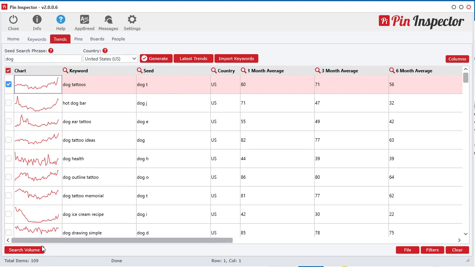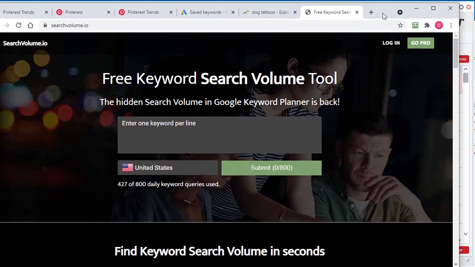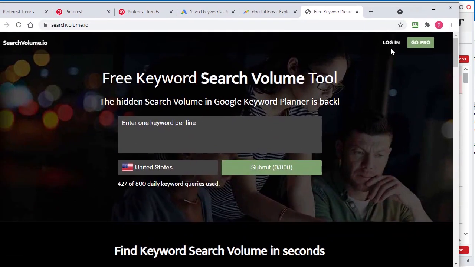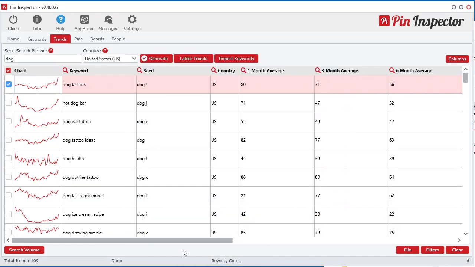And just like before, you can also utilize the Storybase as well. So we can do the same idea with Storybase, putting them in there and then downloading the file, just like I showed in the other video. There's no point in overdoing it again here, but it's just the same way. And that's how you can import free search volume data into the Trends tool.